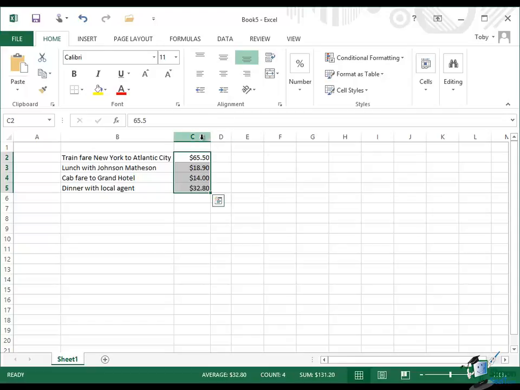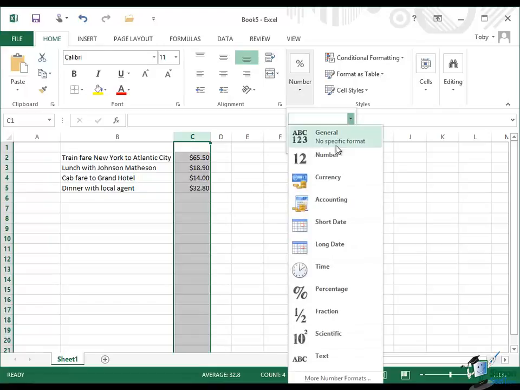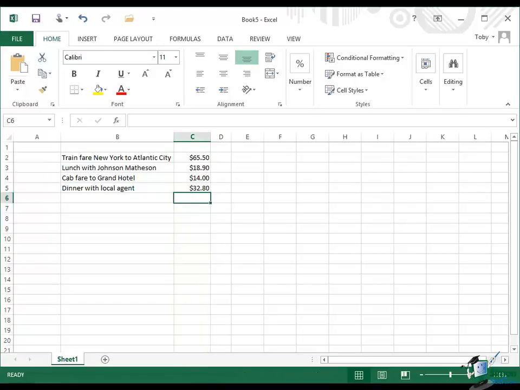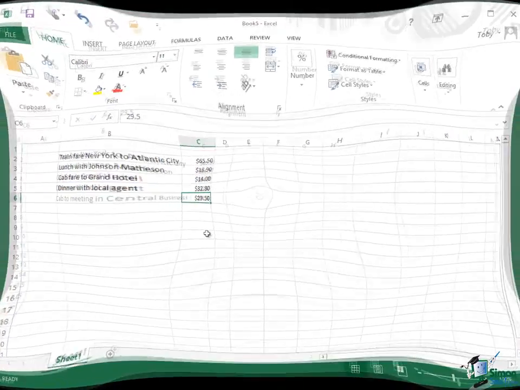Similarly, if I click on the header of column C, I will select every cell in column C, and I could say that every cell in column C is actually currency format. That makes this basically a currency column, and when I type something else, say the next item I put in is a value of 29.50, I type 29.5, tick on the formula bar, and it makes it currency.